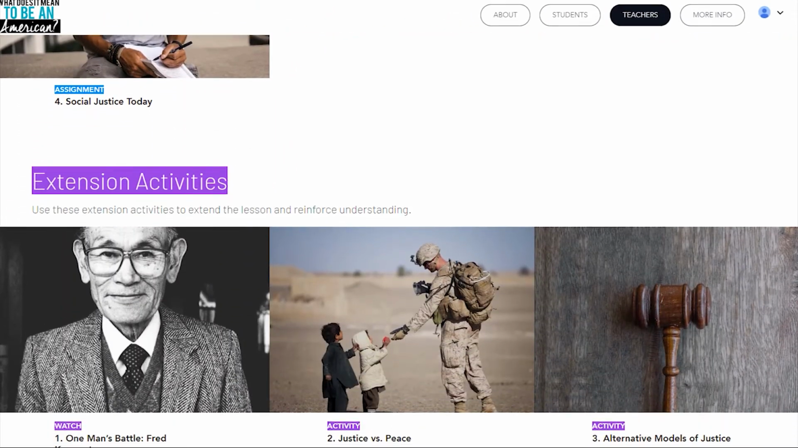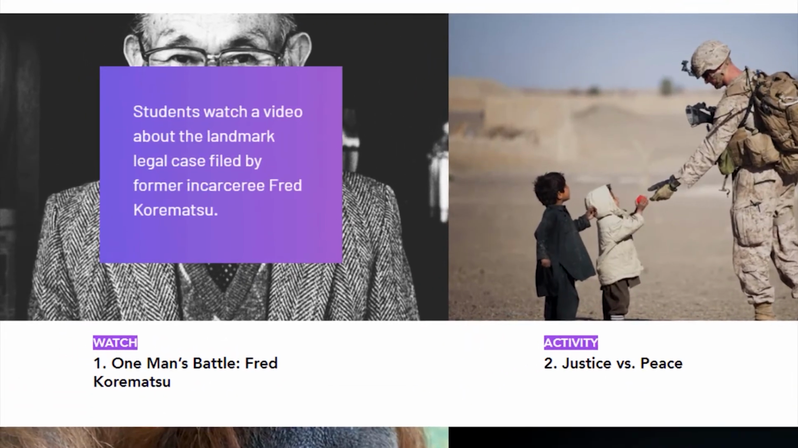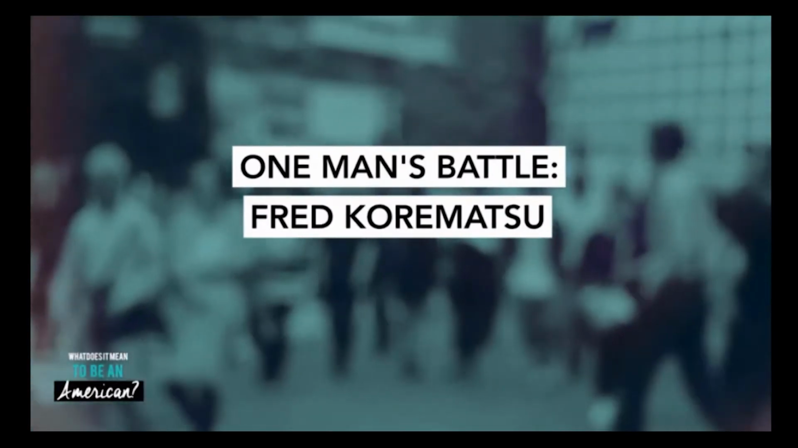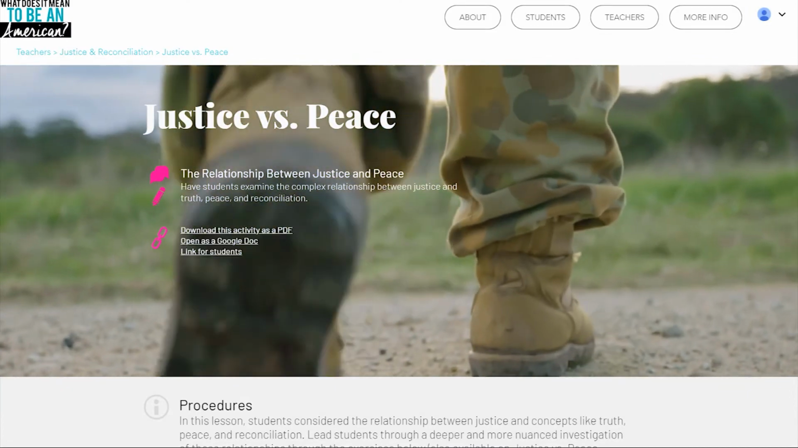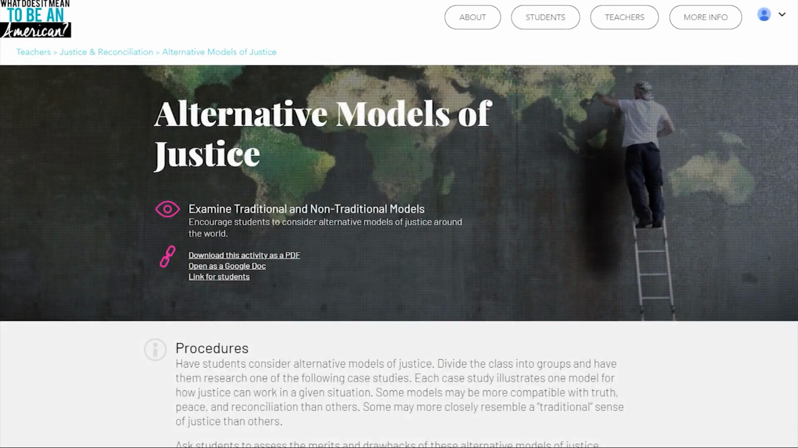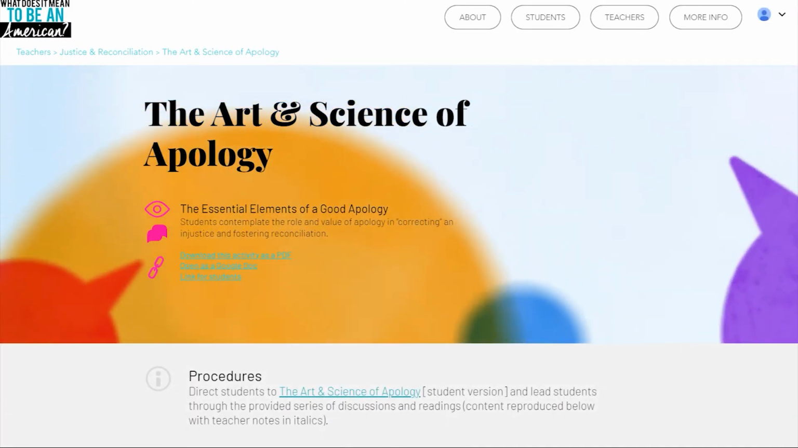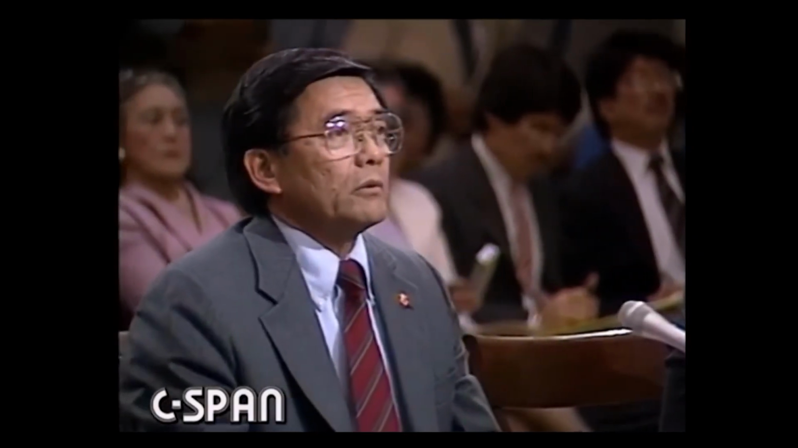The extension activities provide even more robust learning opportunities for teachers to consider. Among them, the story of Fred Korematsu, a Presidential Medal of Freedom honoree, an examination of justice versus peace, and if one is more important than the other. A look at different ways of dispensing justice, the concept of justice in animals, the ingredients of an effective apology, and the fight for Japanese American redress by former Congressman Norman Mineta, who waged a very personal campaign.